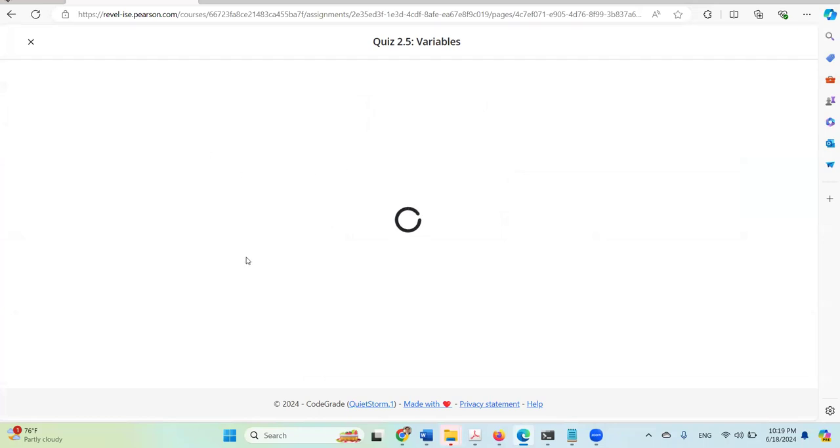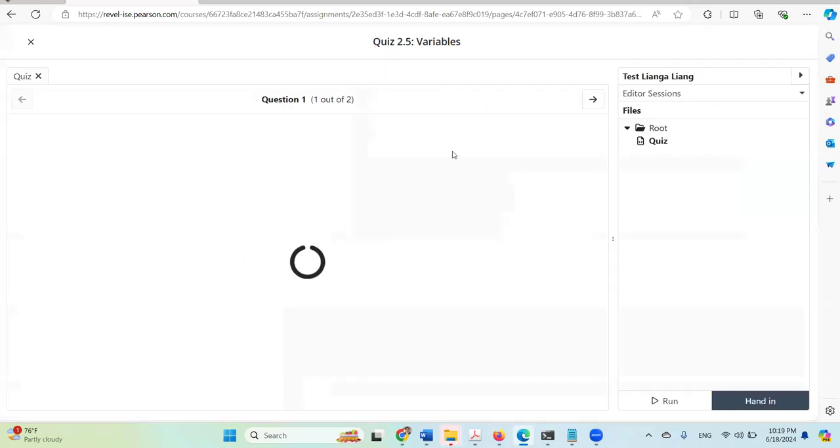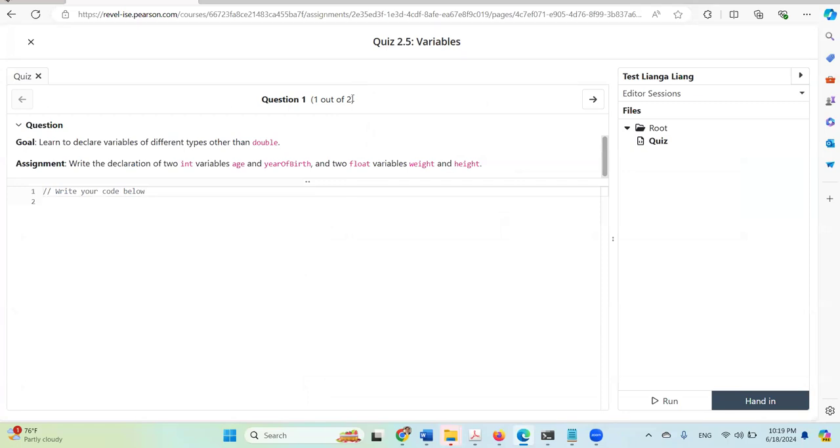So here's quiz 2.5 and it has 2 questions. So the first one is write the declaration of 2 int variables, age and year of birth. So here's int. So this is the age, and this is year of birth. All right, so the next one is the float variable. And this is weight and height.